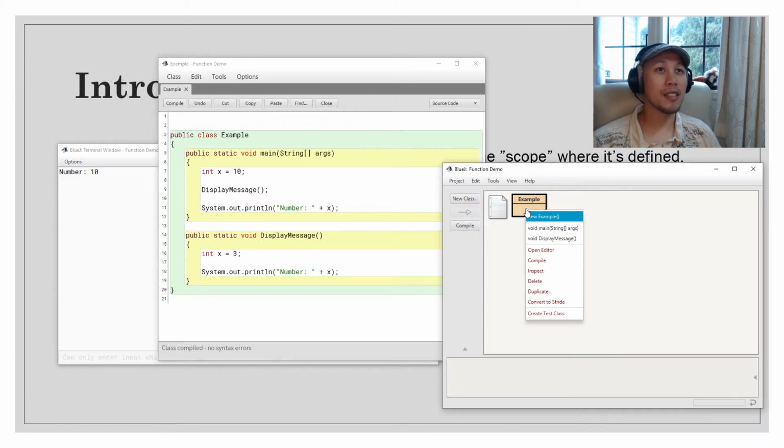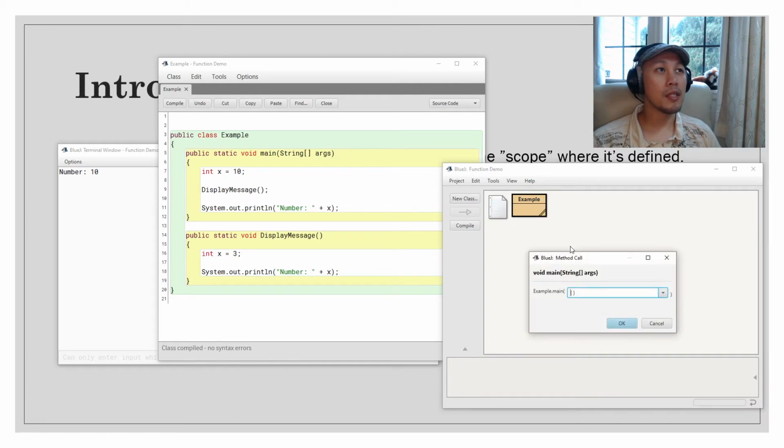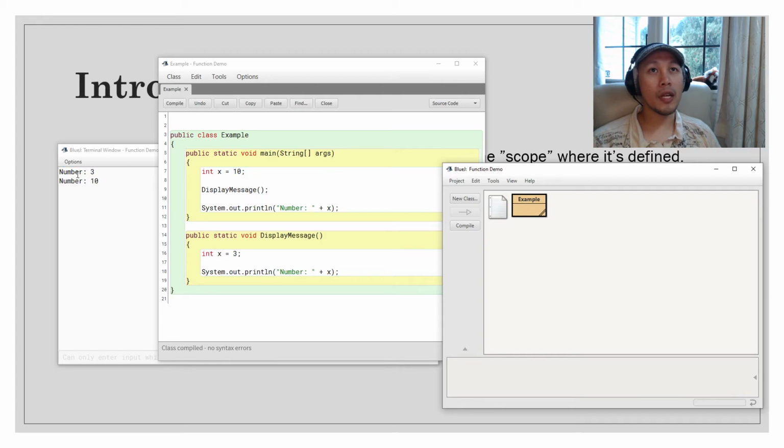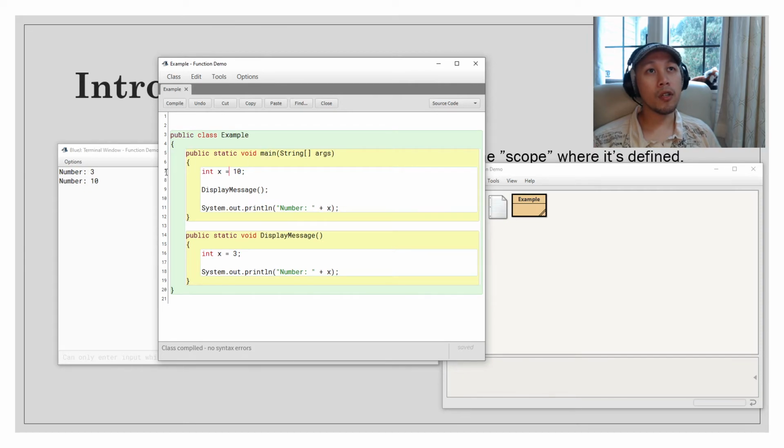First of all, yes, it compiles. And second, if we were to run this, we get number is 3 and then number is 10. So first, the computer goes in here, executes main. We go to line 7, x equals 10. Then we call display message, which jumps down to line 14, 15, 16, and then it creates another x. This x is very specific to display message, and the value is 3. Then to line 18, we print number and whatever x is, which is 3, which is why it prints that first. And then line 19, we're done with display message.